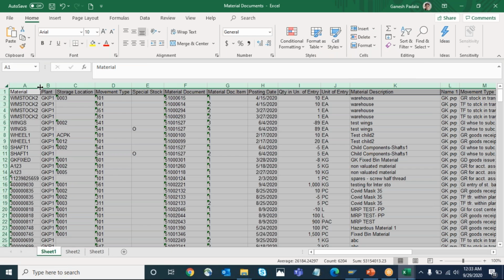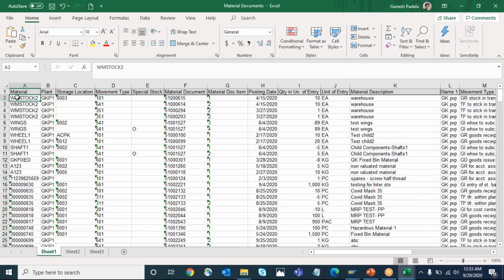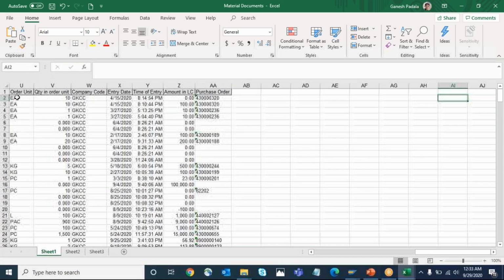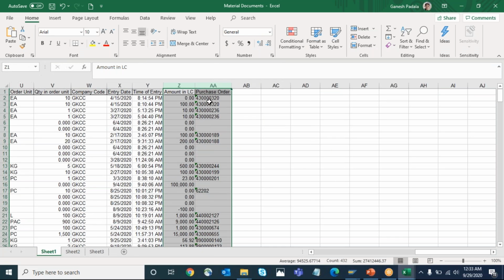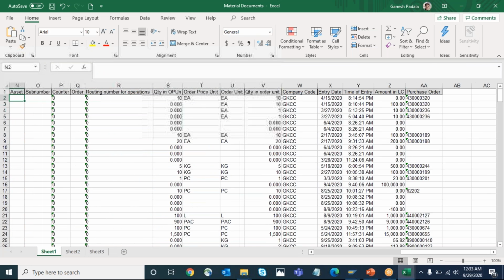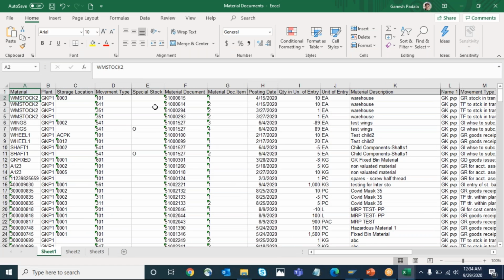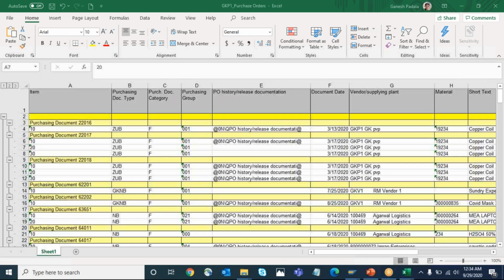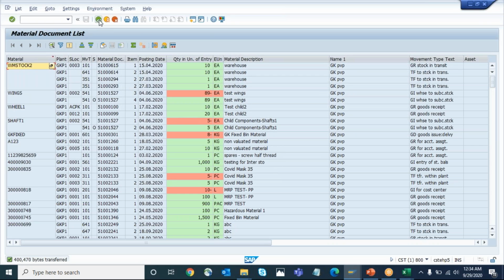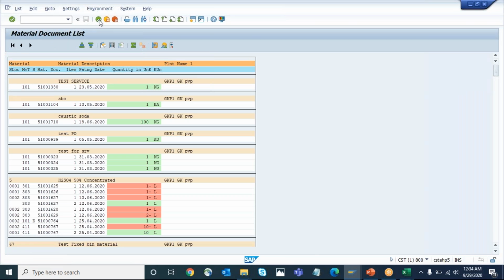So this is the way we have downloaded the complete Excel sheet, and based on the selections, what columns are required for the business, the same thing you can select, the number of fields. If you don't have the data, why should you increase the file size? The system will show what kind of movements happened, what is the material document number, what is the item, what is the posting date, all the information we can see. So this is how we download the standard reports by using this list export spreadsheet.